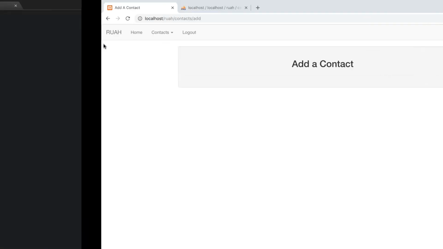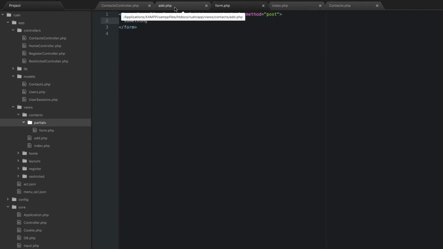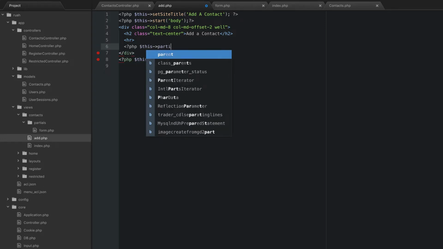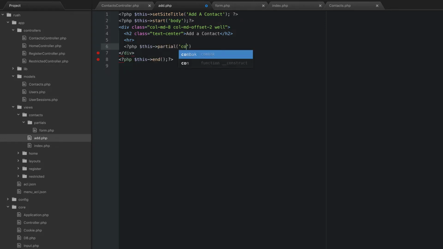And oh, we gotta actually add it. So go back to your add.php, and this is what's really cool. We added this function called partial. So what we're going to do is after this horizontal rule, we're going to do PHP, and we'll say this partial, and we're going to say it's in the contacts control directory, and it's called form. So it's in the contacts directory, and it's called form.